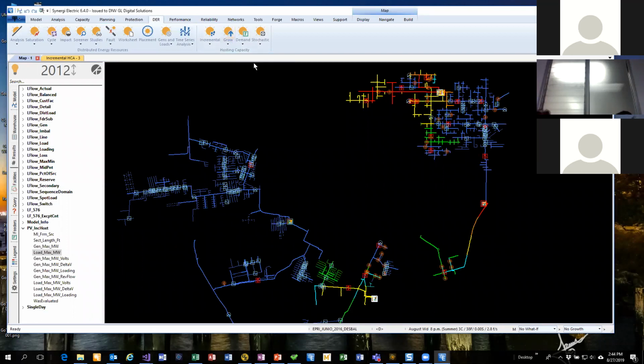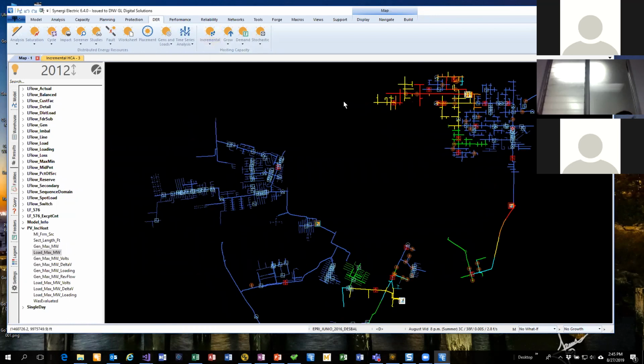The GROW method is another form of hosting capacity, but it does not produce a heat map. What it does is it simulates the addition of solar power throughout the system, and it just continues adding solar generation until there's a problem. The incremental approach with the heat map is looking at how much generation can I add to this section and that section and so on. The GROW method is adding PV uniformly or all around the system.